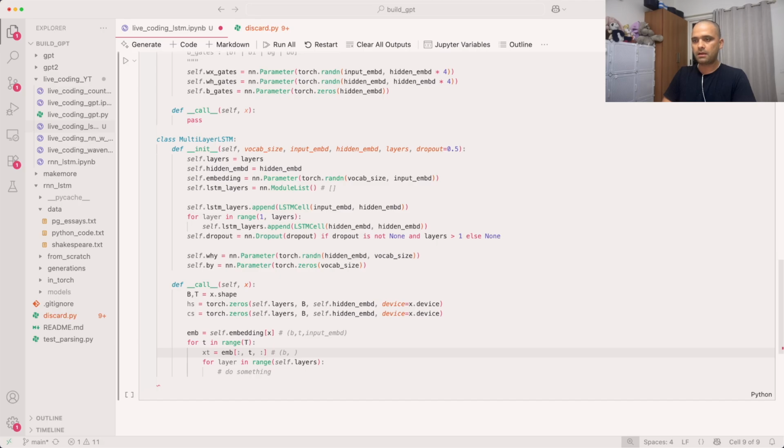by input embed. Because we are indexing here, this dimension would get squeezed out of the tensor shape. We are taking just one size there. Let's say this is of B by T by input embed, so we are getting this of B by input embed.